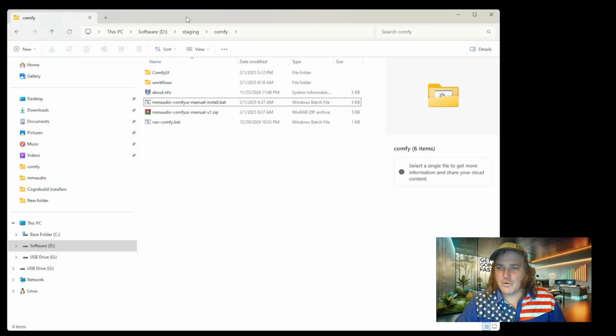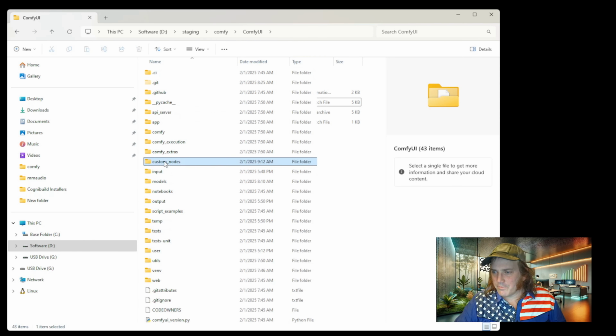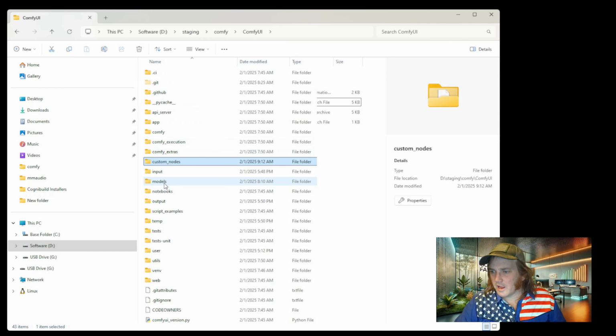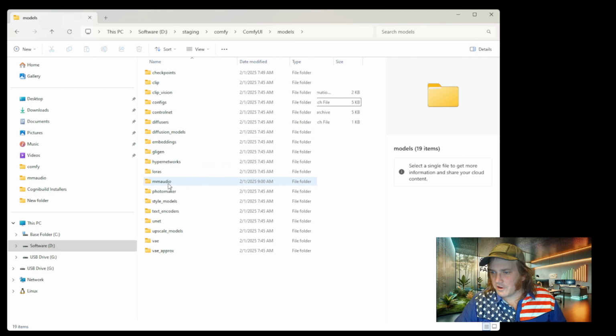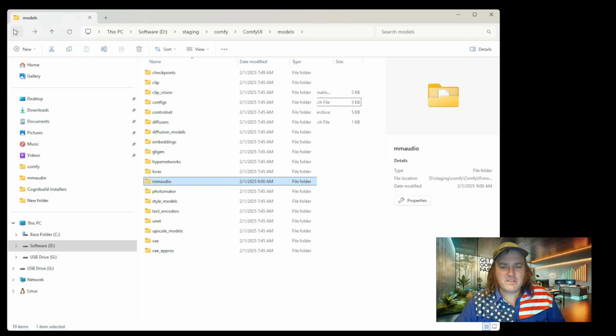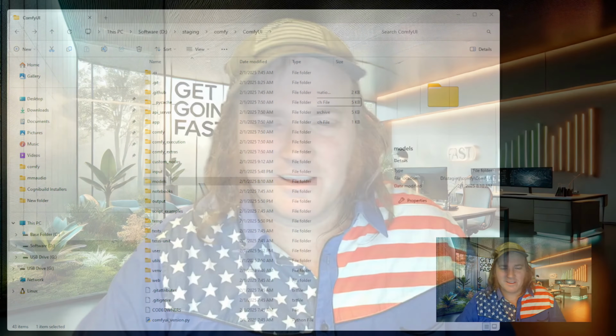If in the future you want to delete this stuff, all you got to do is go to ComfyUI, go to your custom nodes, and delete the folder. Then you would go to your ComfyUI, click on your models, and you would click your MMAudio and just delete them out of there, okay? Easy peasy, extra squeezy. And there you have it.